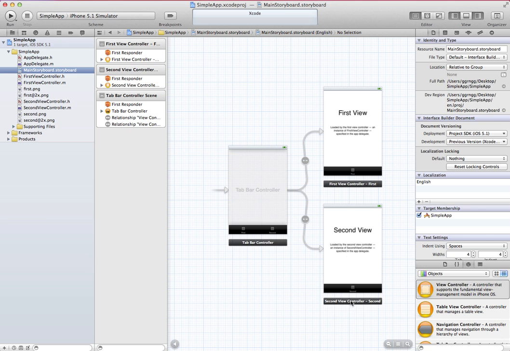And if we were to add a third view, we would add a third view controller here, and then we can add another view so that we could have yet a third tab in our application. Now you can also see some other files that we automatically got in here, like first PNG and first at 2x PNG, as well as second and second at 2x PNG.